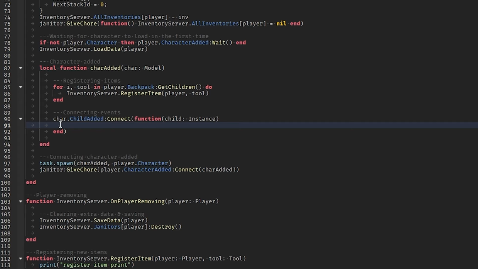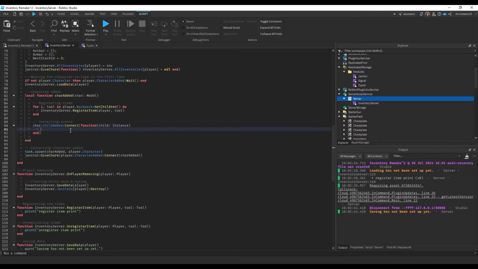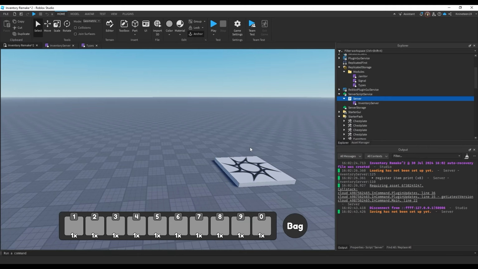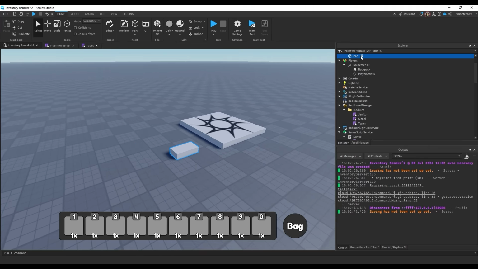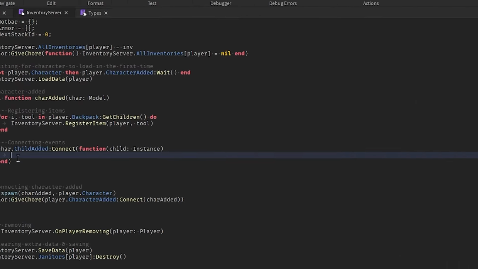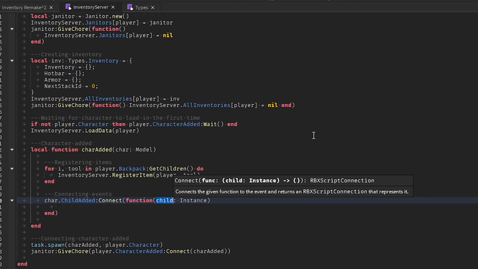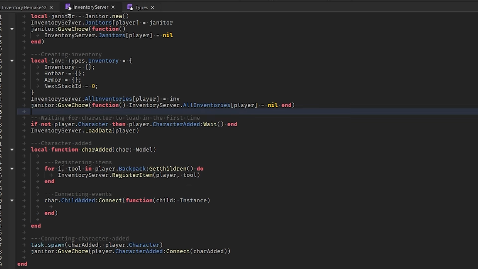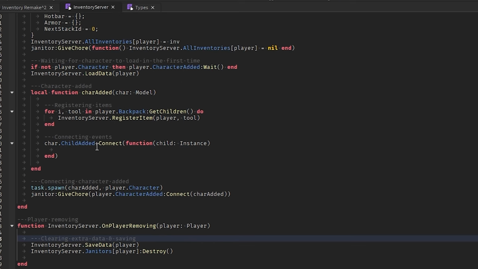Anyway, so the child added is an event which runs whenever a new child is added, essentially, right? So if you have a part and then you add, say, an attachment to this part, this would run the part's child added event, and it would specify the attachment as the child that was added. So in this case, the child is going to be the tool as it's added to the character when they equip it, but this is also going to include other things like the different parts of the character as the character is spawning in. So we're going to want to have some sort of filter which will add in the register item function itself. But for now, we're just going to do inventory server.register item.